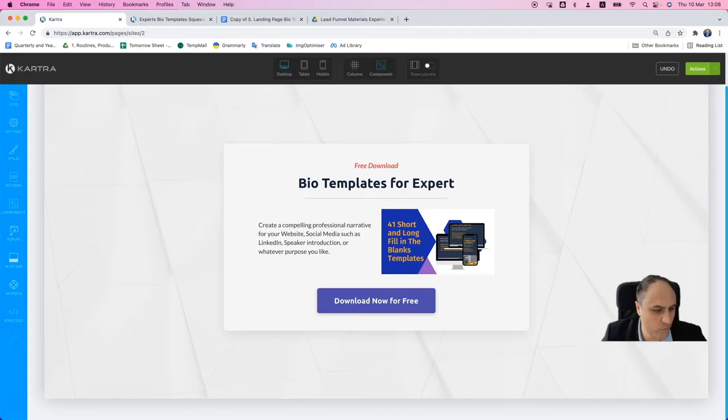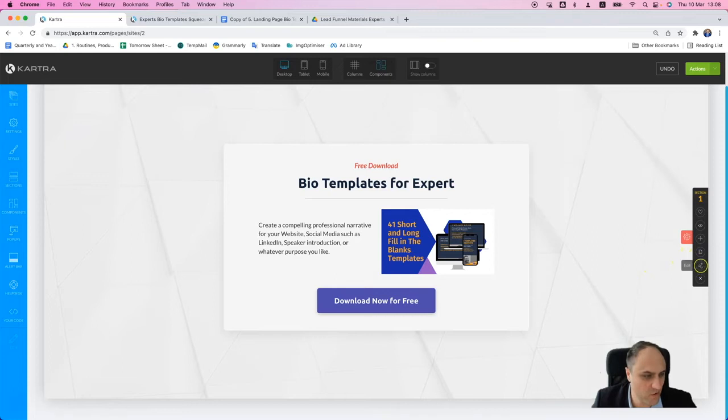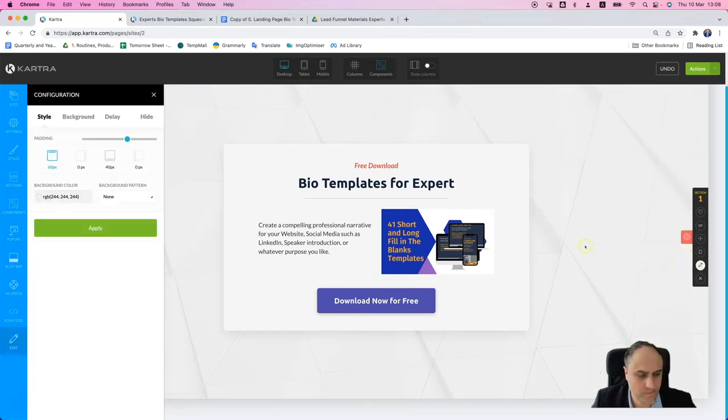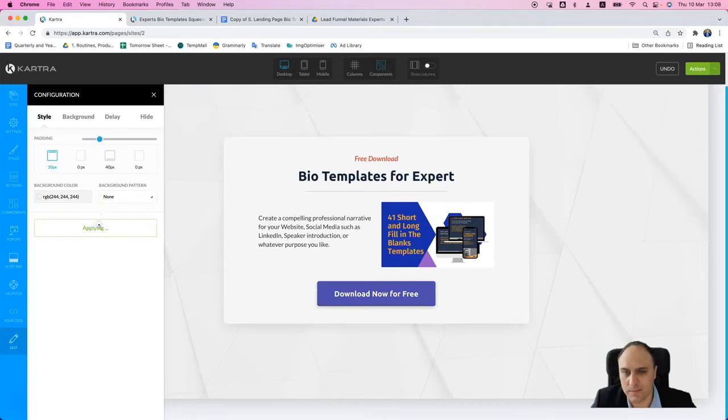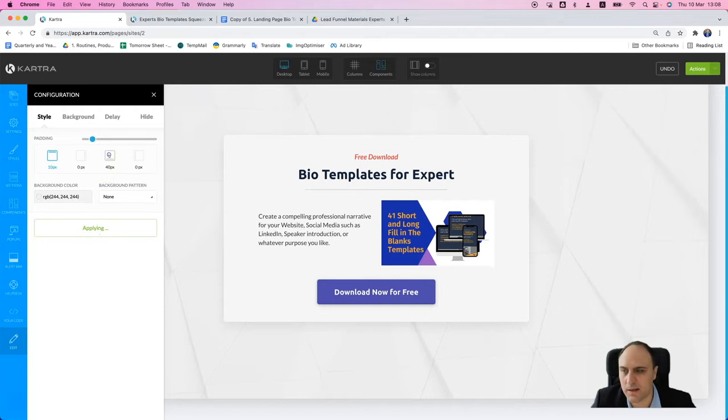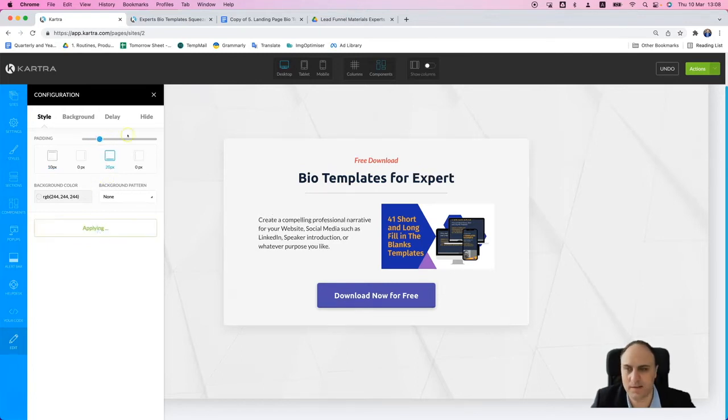I need to move myself in order to be able to work. This is it. There is the padding. It's 60 pixels on the top. I will do it, let's see, 20. Even that is too much. I'll go 10, and we can leave it at 20 at the bottom.